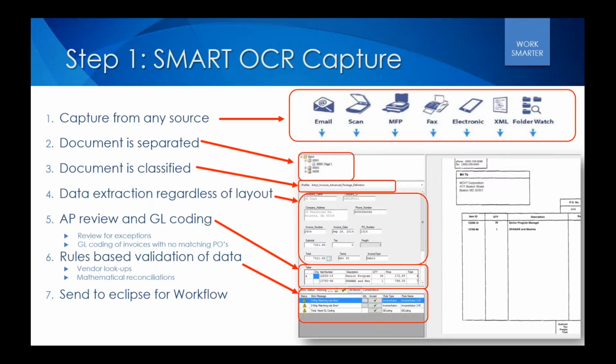Then we have the GL coding and AP line item information. So regardless of how many pages there are, regardless of how many line items on a specific invoice, it can extract that information with pretty high confidence. And it uses that through spatial relationships. So it looks for the word quantity or QTY, it looks for description, and then it matches those particular documents. Okay. And then finally, the rules-based validation.